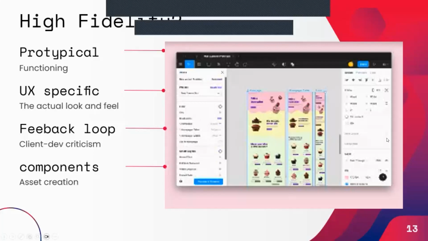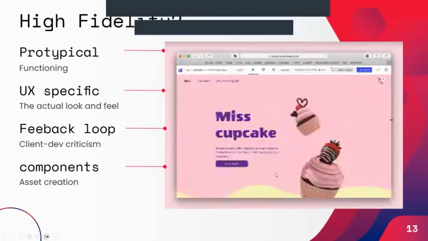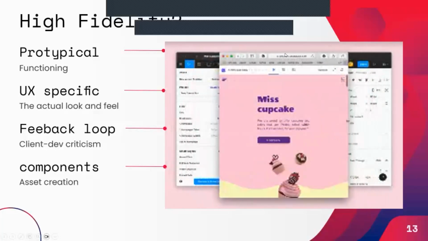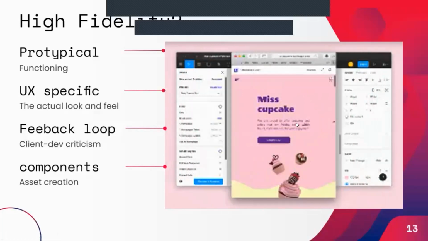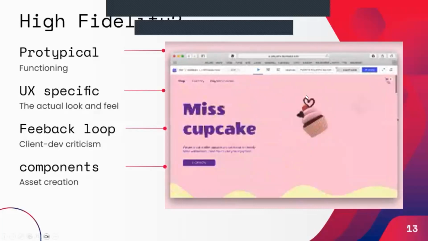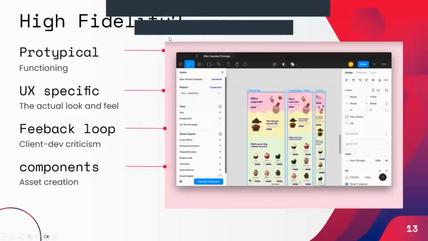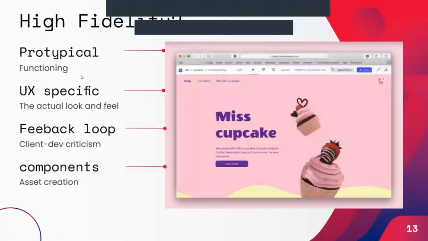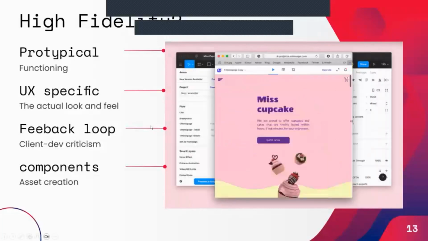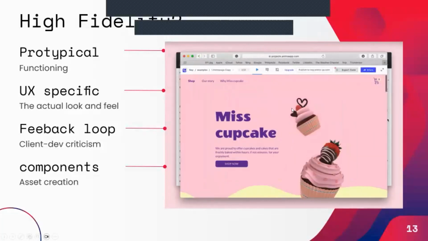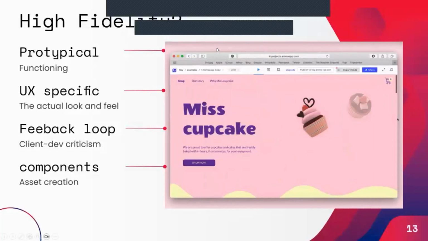Now, even though it's functioning, as you can see here, even though it's changing based on the layout, based on the device, it's not actually a functioning prototype in terms of the data being produced. You can't actually order anything. Like in this example, you can't actually order a cupcake. This is just an interactive prototype that shows how the final thing is actually going to look.